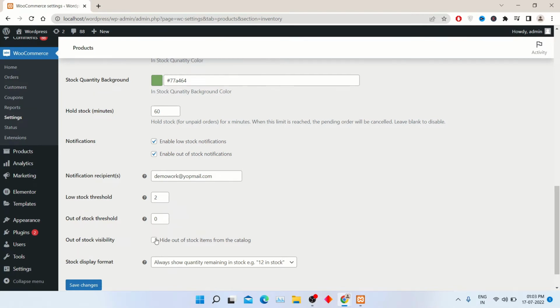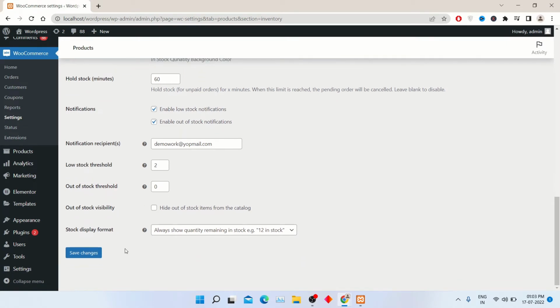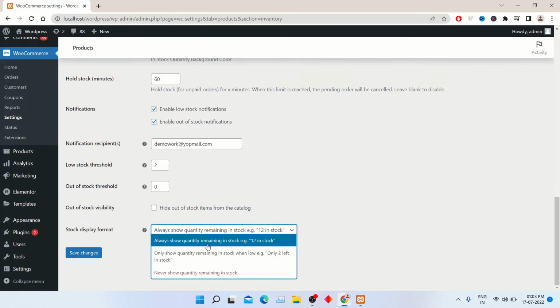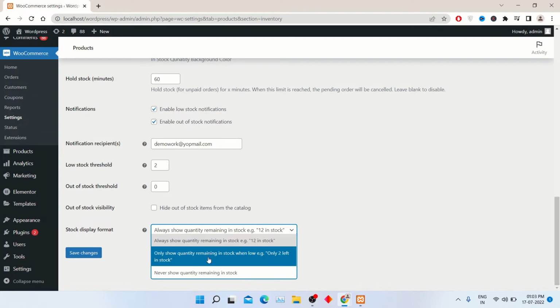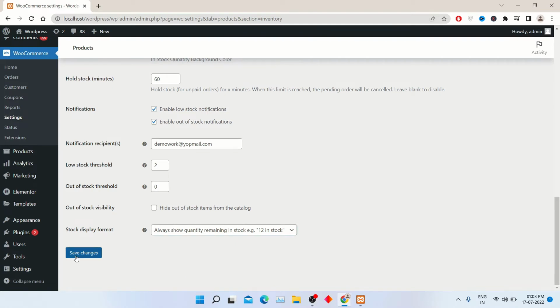If you don't want to show out of stock products, then check this box. In Stock Display Format, select the format from the list, like 12 stock available. And click the Save Changes button. I am giving you a live example.